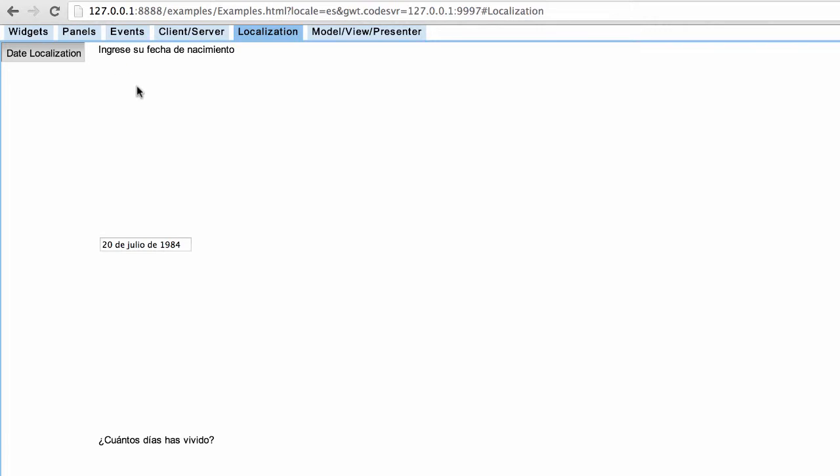It reloads the entire application, which here again is a little slow because there's a lot of JavaScript there, and we're running in development mode. And now all of the strings in this example are translated into Spanish.